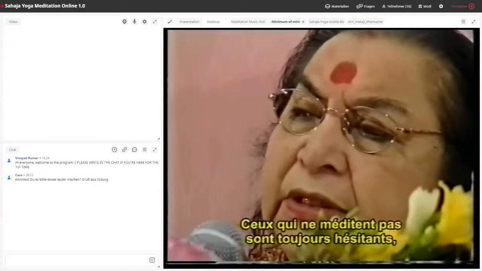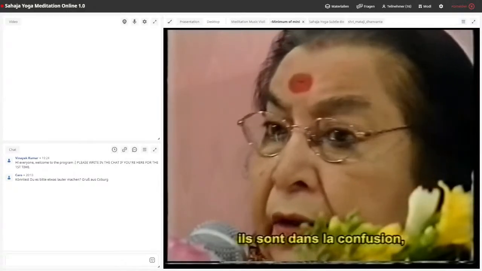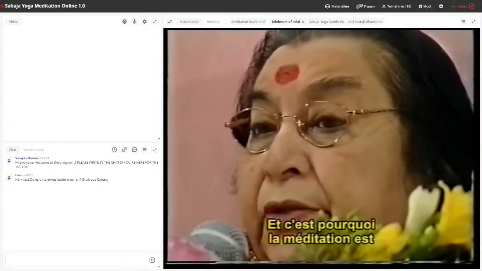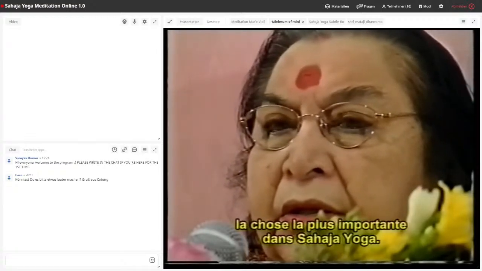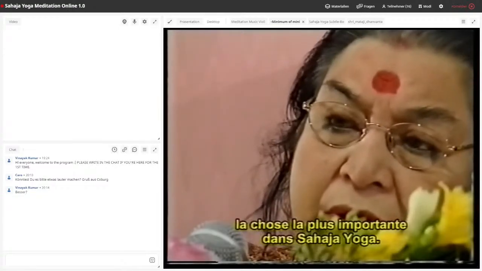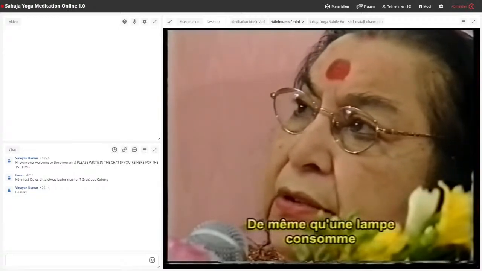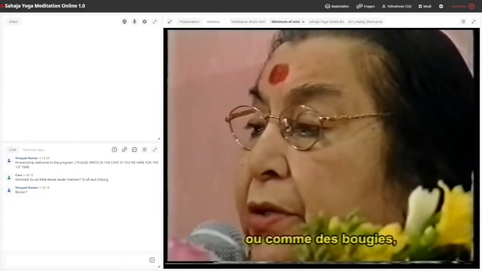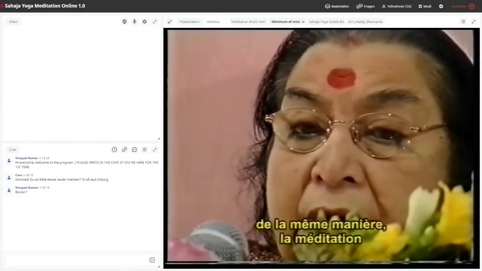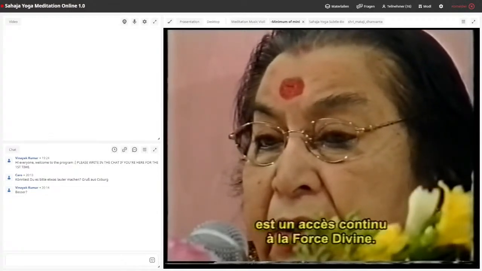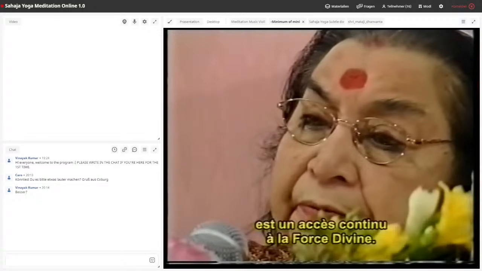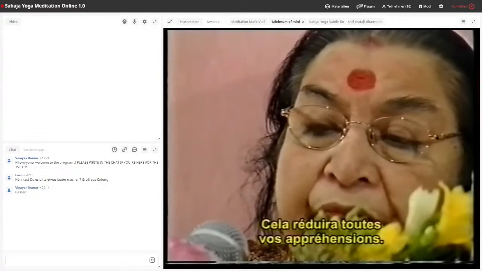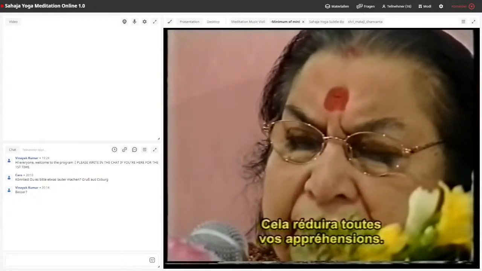Those who do not meditate are always hesitating. They are confused. They can't understand. And that's why meditation is the most important thing in search. Just like a light burns with the electricity flowing in it, you can say, or because of the candles. In the same way, meditation is a continuous availability of the divine force. That will reduce all your apprehensions.